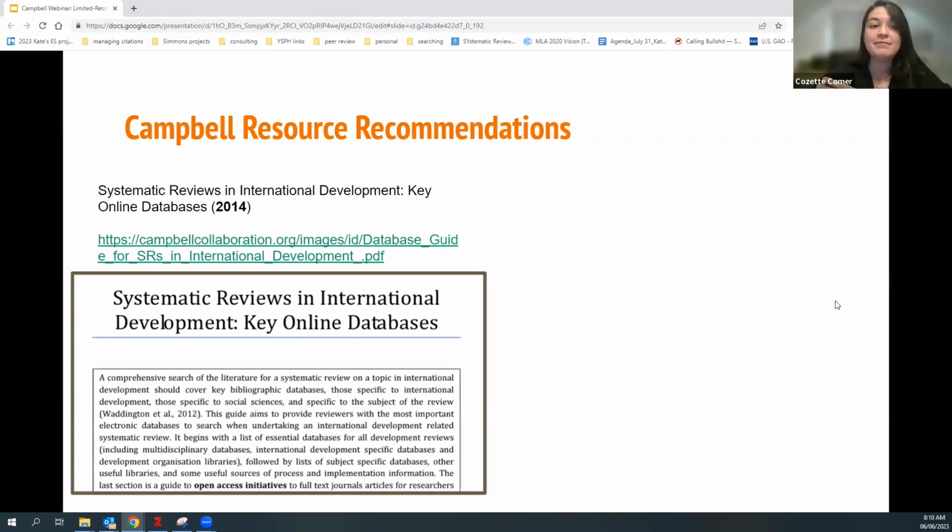So the Campbell Collaboration and authors who are associated with them will put out these resources to present online databases that are relevant to the search process. For example, this 2014 document that is looking specifically at systematic reviews done on topics related to international development highlights a bunch of really great key online databases. And they actually color code it in there for free and pay-based. So lots of great free resources there.